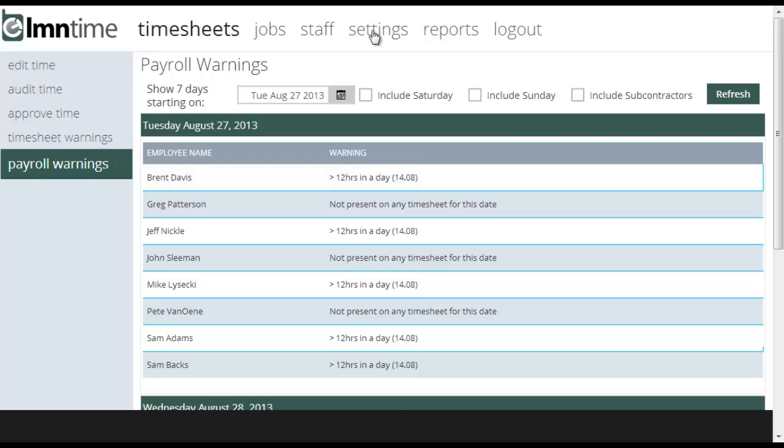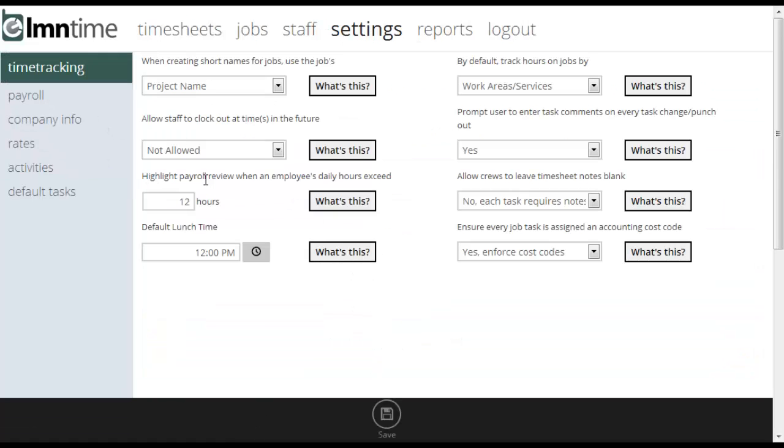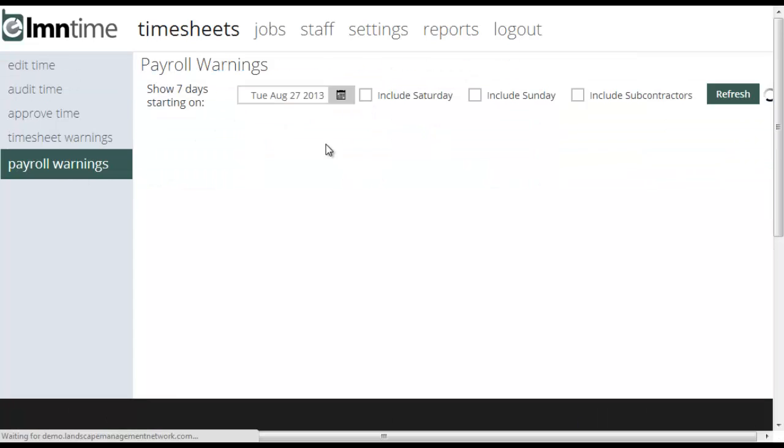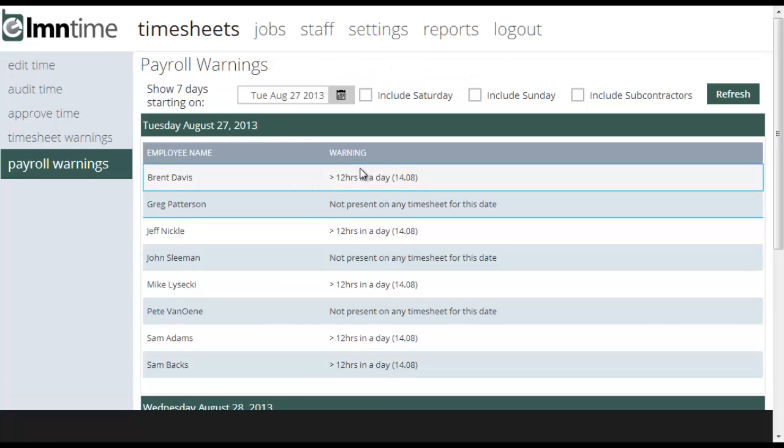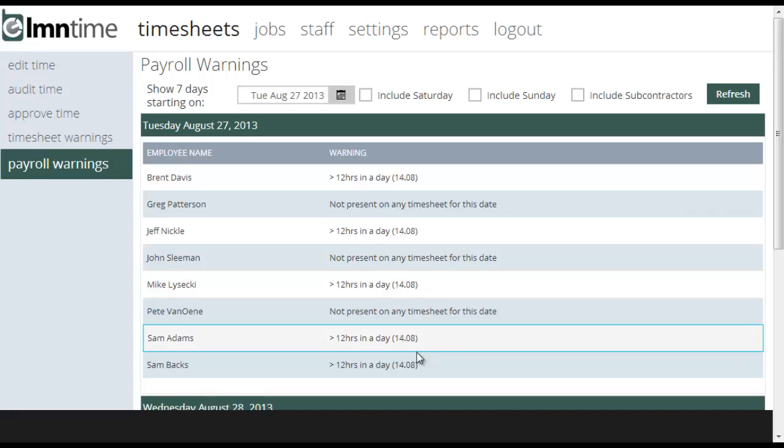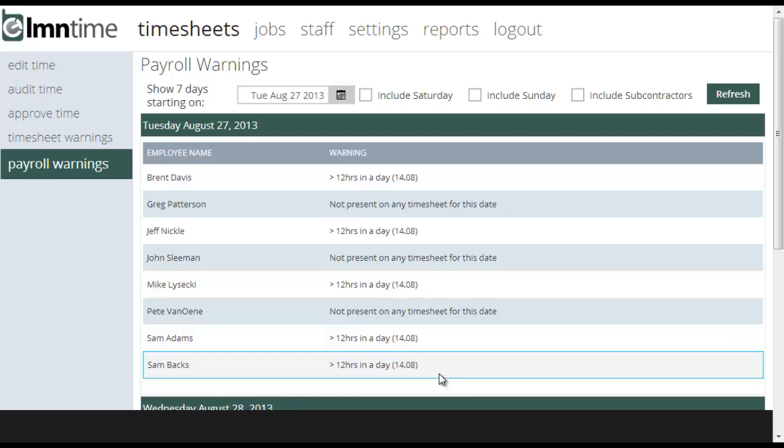Absolutely you can. In the settings screen, under here, highlight payroll review when an employee's daily hours exceed. You can see I've got my threshold to be at 12 hours. So I'm going to get a payroll warning every time an employee goes over 12 hours in a shift. So back here, payroll warnings, drop that down. You can see here I've got Brent and Jeff, Mike, Sam, and Sam all over 12 hours. So I'm getting flagged for that.